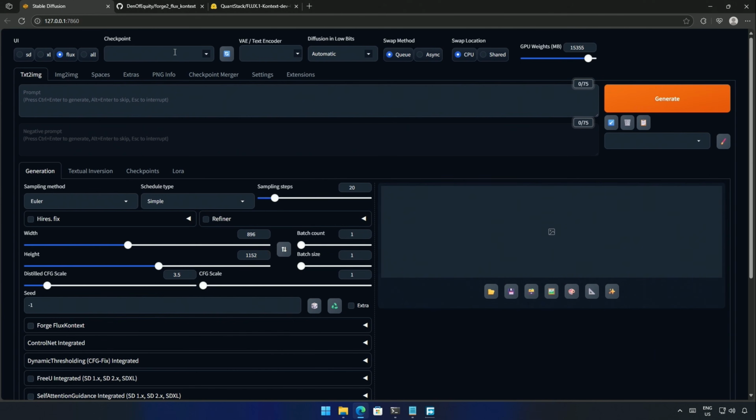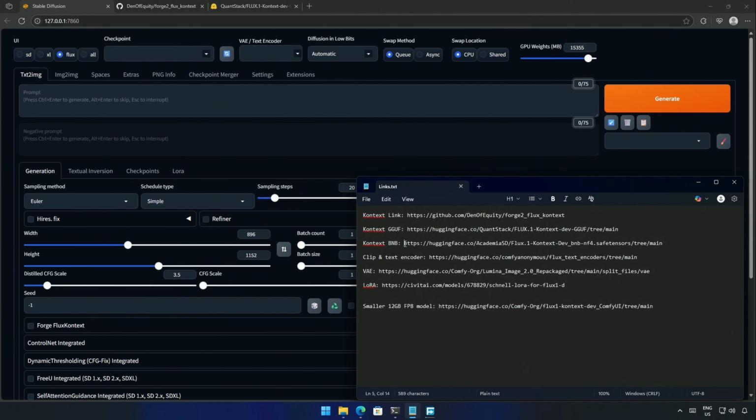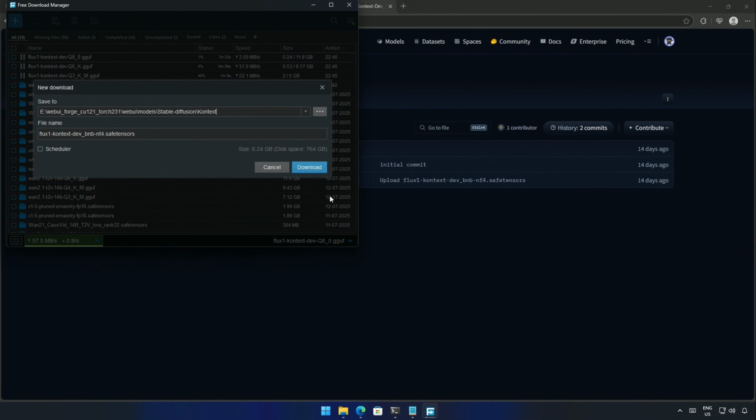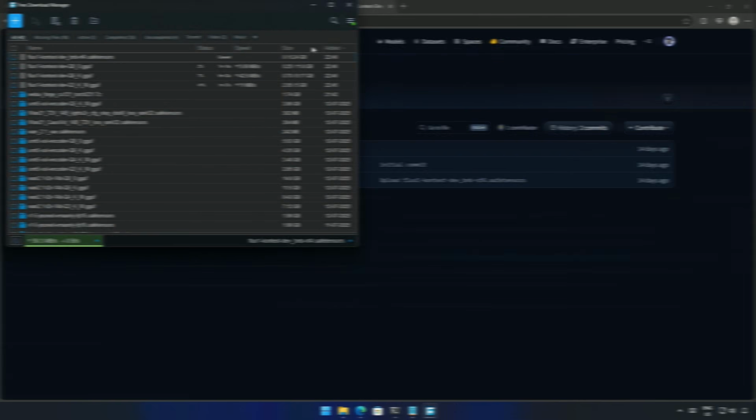I am done with the checkpoint. Next is this VAE and text encoder. I just remembered about the BNB and F4 model. This BNB model should be great for 6 GB graphics cards.